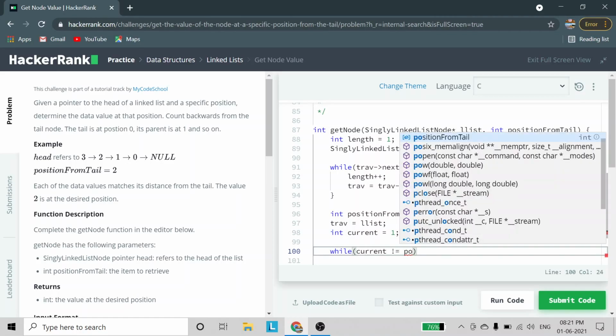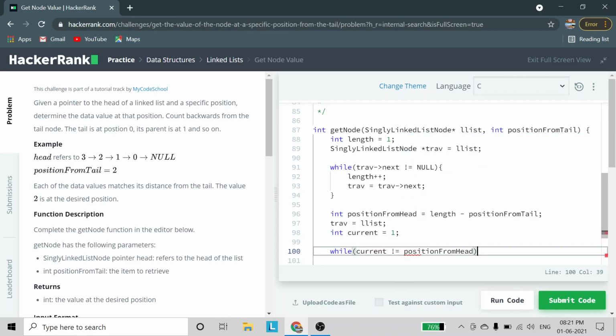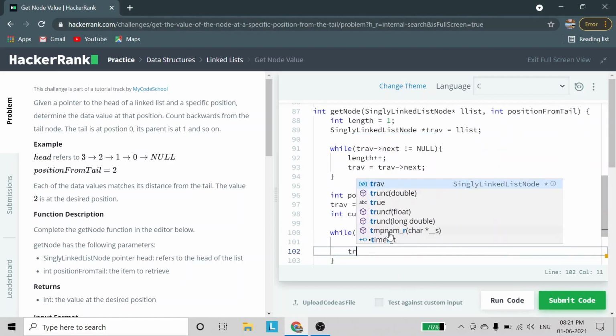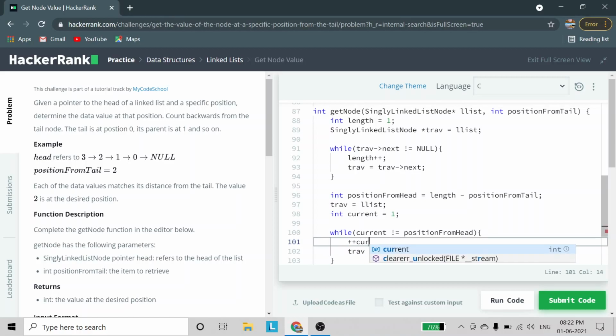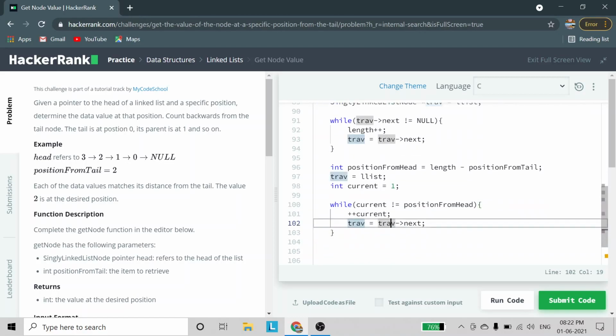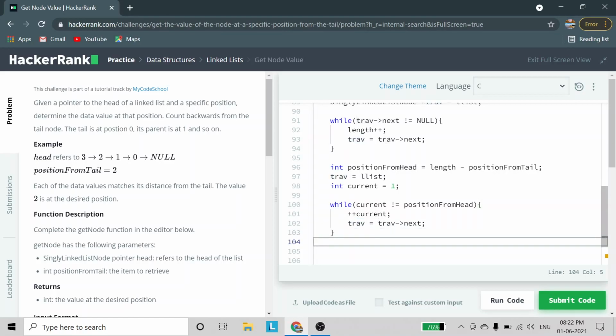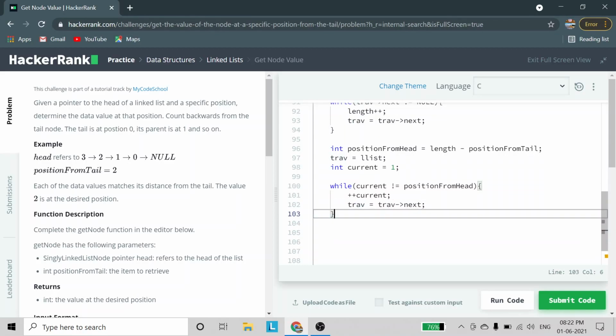position from the head, and in this loop we are going to give the modification, that is trav equal to trav arrow next, and we are going to increment the current. In each iteration current will be incremented by 1, and trav will be equal to trav arrow next. So at the end of this while loop, this trav will reach the desirable location.